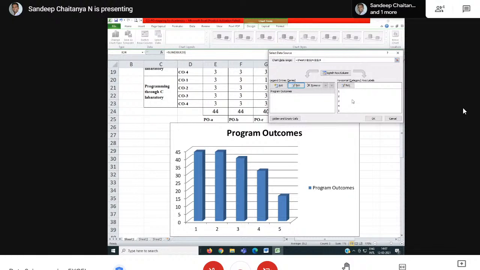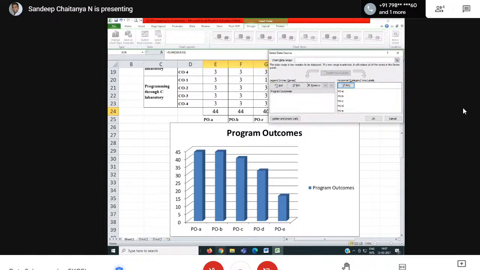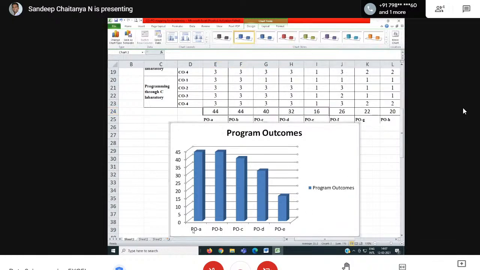Now I want to define some column names. So click on this horizontal axis labels here. I want to have these particular 5 column names. Select that particular portion, click on OK. Automatically you can see here POA, POB, POC, POD, and POE. In this particular manner, I can change the x-axis.